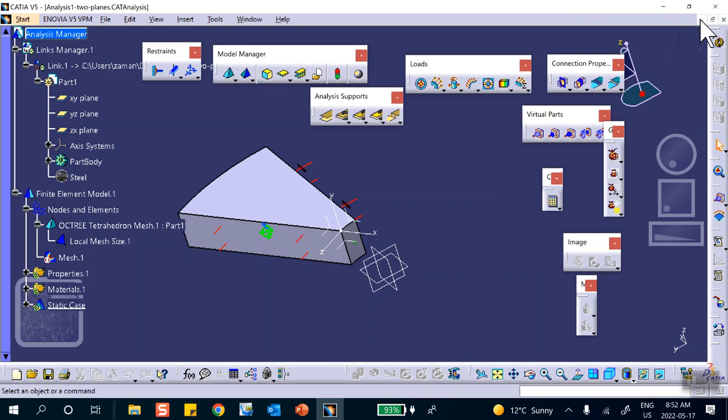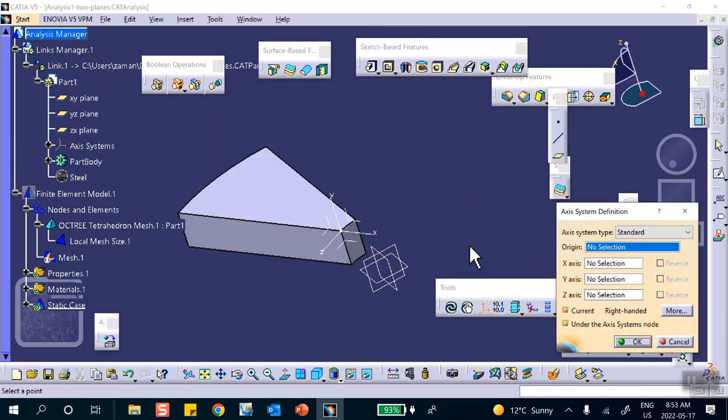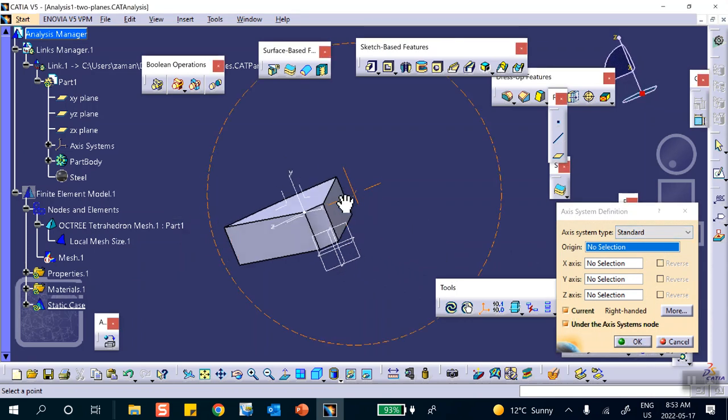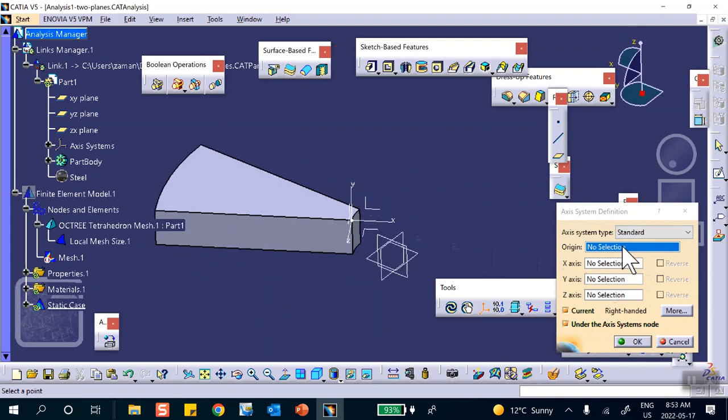I go back to my part and create an axis system. Automatically it should put it at the global coordinate system. Did it do it? Oh, yeah. You know why it didn't? Because that current was checked when I created that coordinate system. I told it, hey, use the old one. Use the coordinate system. So let me do this. Let me uncheck this and put 0, 0, 0 here. Okay?